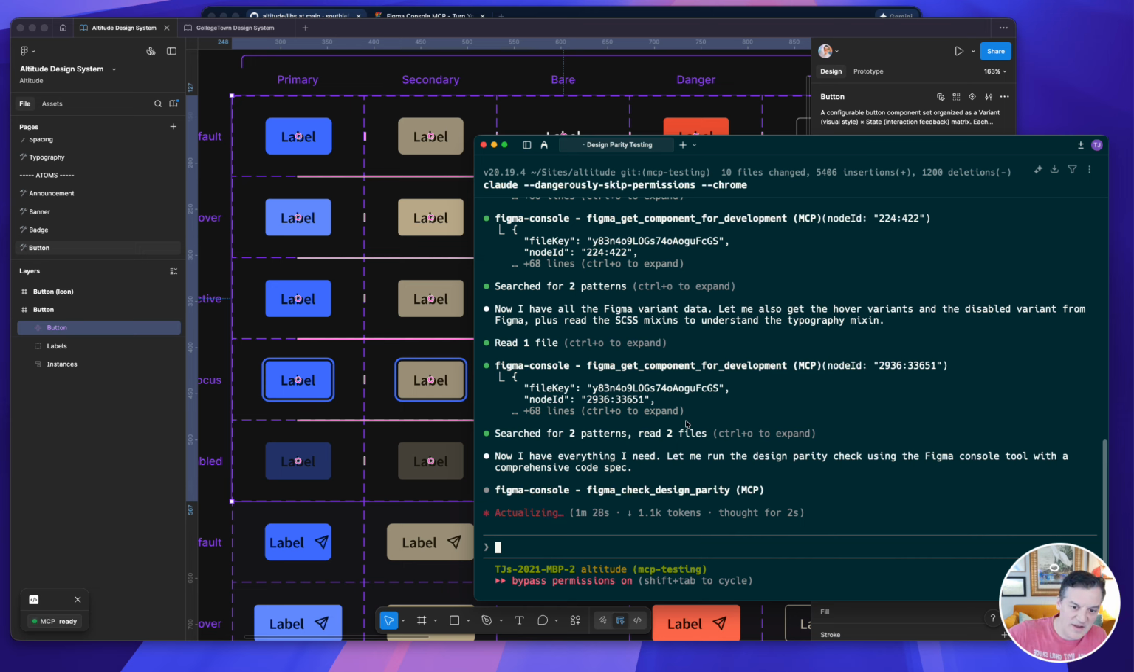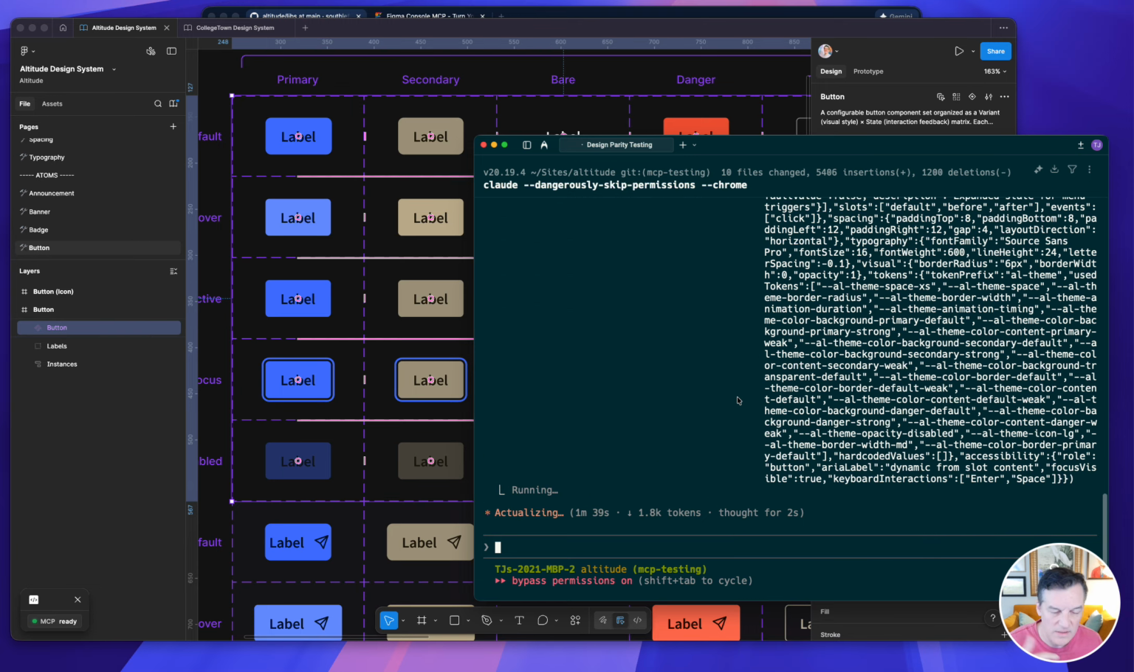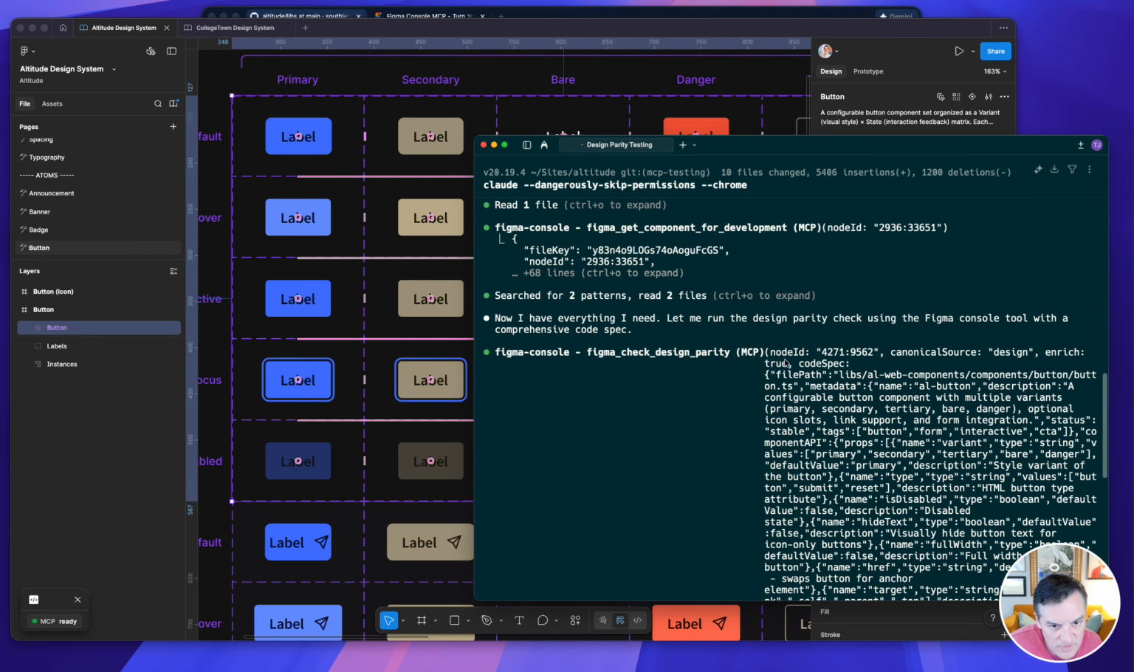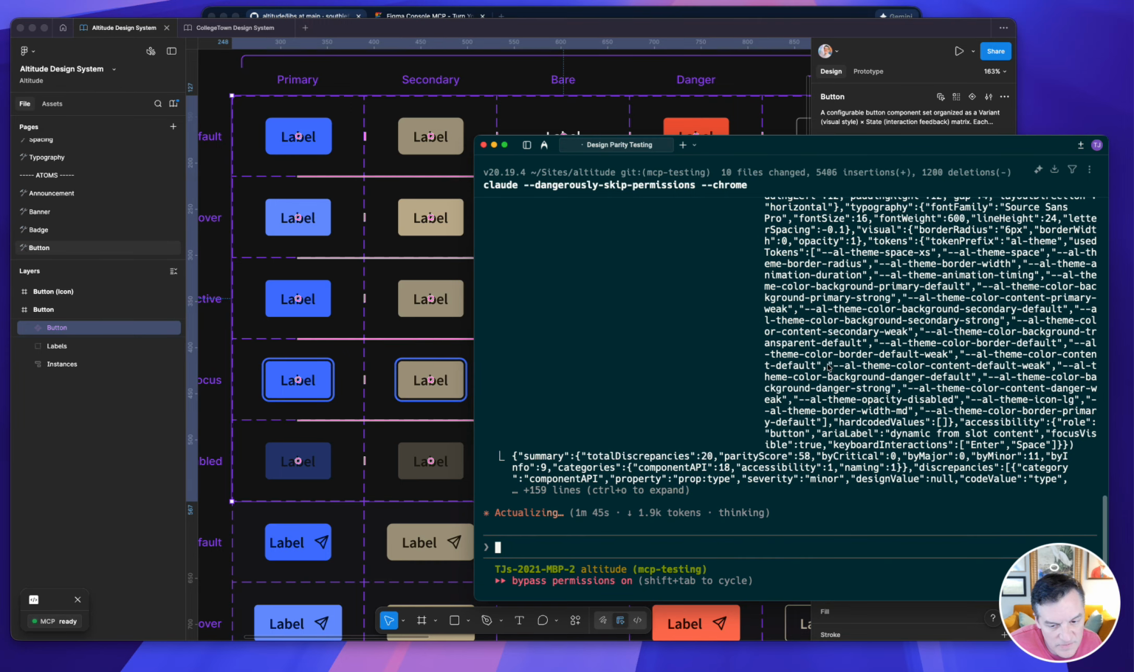All right. So it's saying that it has everything it needs. It says, let me run the design parity check. There's a design parity check, and it should return in a templated format so that it's easy to scan. And then this is it gathering. This is the part where it gathers all the information together to spit out, ideally, this nice little structured report of what it's found.